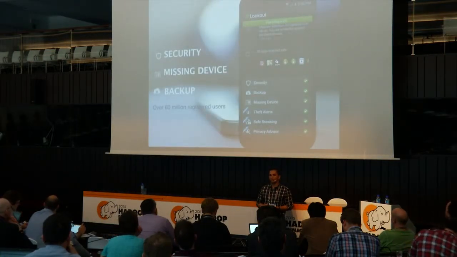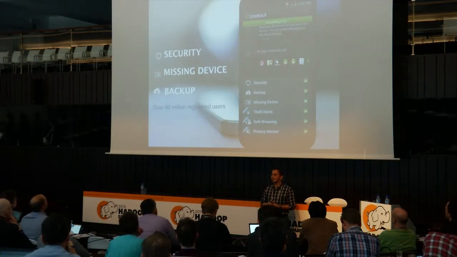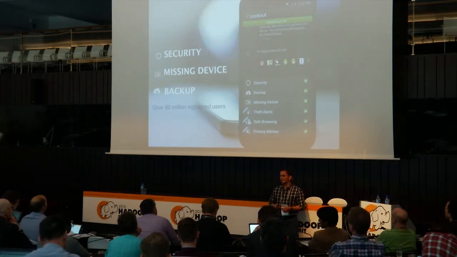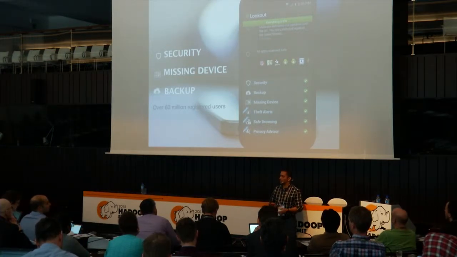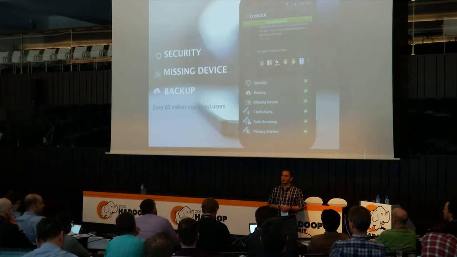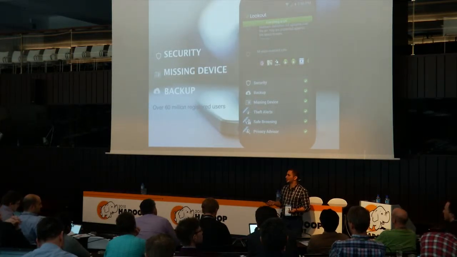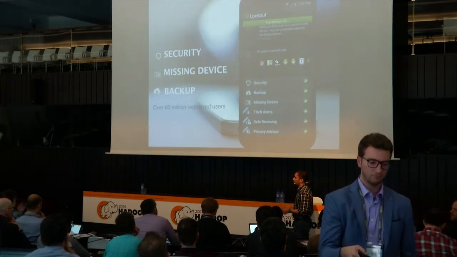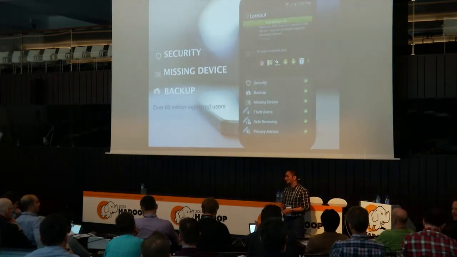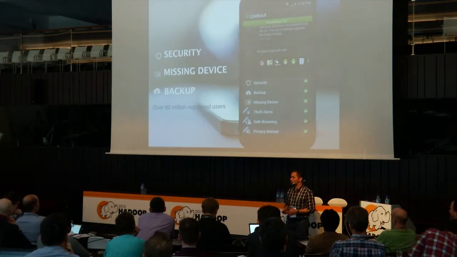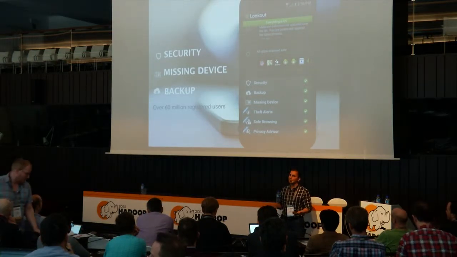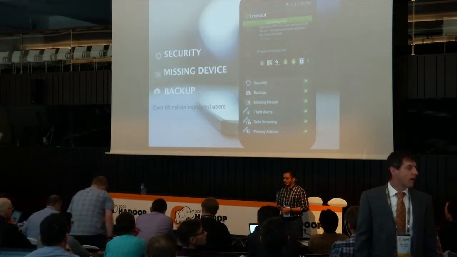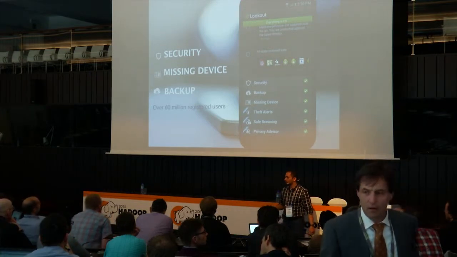So Lookout is a mobile security company. We have an iPhone and Android app, and we have other features within our app as well. One of the biggest features is the antivirus for Android. We also have features such as missing device, which helps you locate your device if you've ever lost it. We also do contacts backups. We have over 60 million registered users, so that gives you an idea of the kind of data we are looking at. A lot of it is data of devices connecting to our servers and relaying information.